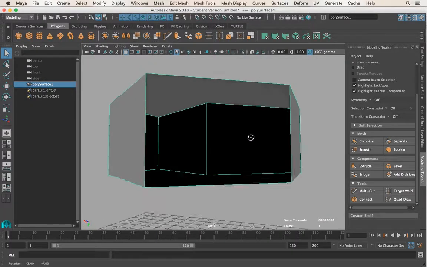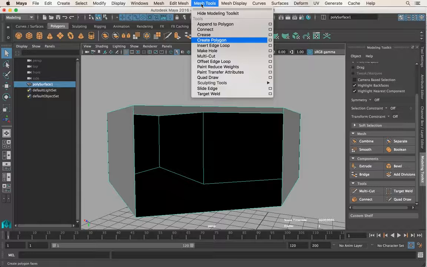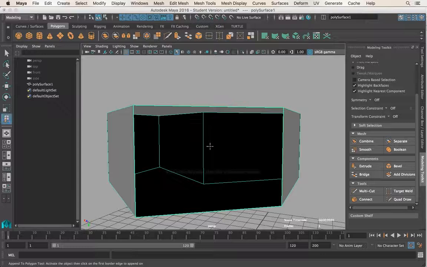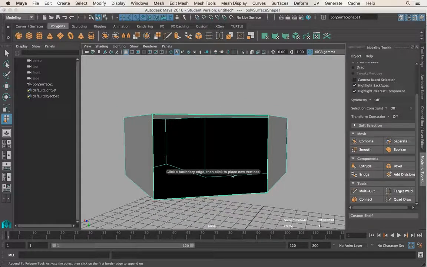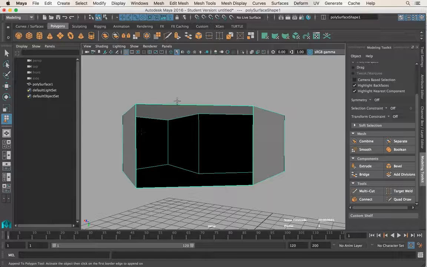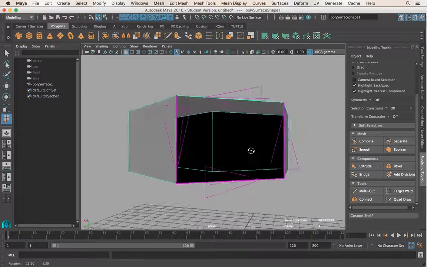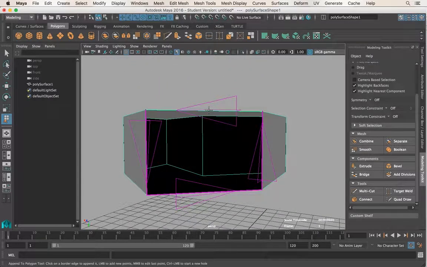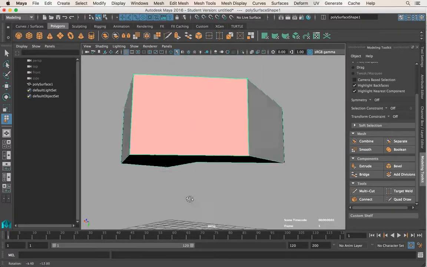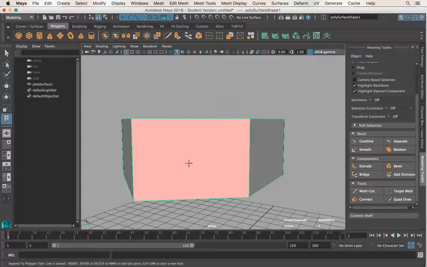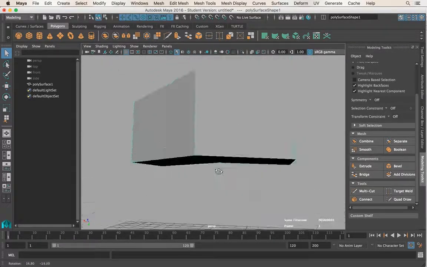This one is my favorite way to do this. Under Mesh Tools, there's a tool called Append to Polygon. I'm going to click this. Click on a boundary edge and then click across. Basically, I click on one side and this kind of crazy arrow interface pops up. So I'm clicking on one side and then I'm going to click across to the opposite side. What that does is it fills in a four-sided polygon as best it can. In this case, it's kind of easy because it's just a four-sided hole. But we hit enter and now it's done.